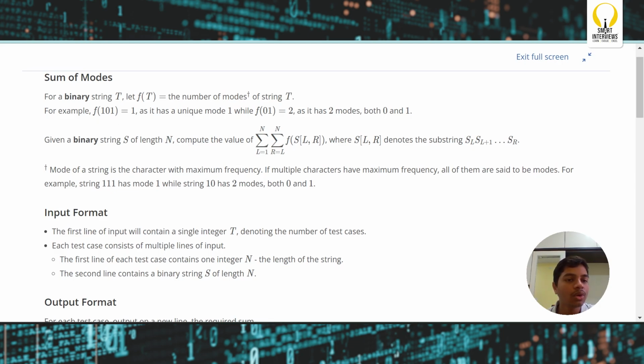So firstly, you're given a binary string s of length n, to compute the value something like this. Okay, in a very general sense, you're supposed to compute the modes of each and every substring of this given string S. Once again, you're given a binary string S of length n. You're supposed to return the count of modes of each and every substring of this particular binary string S.